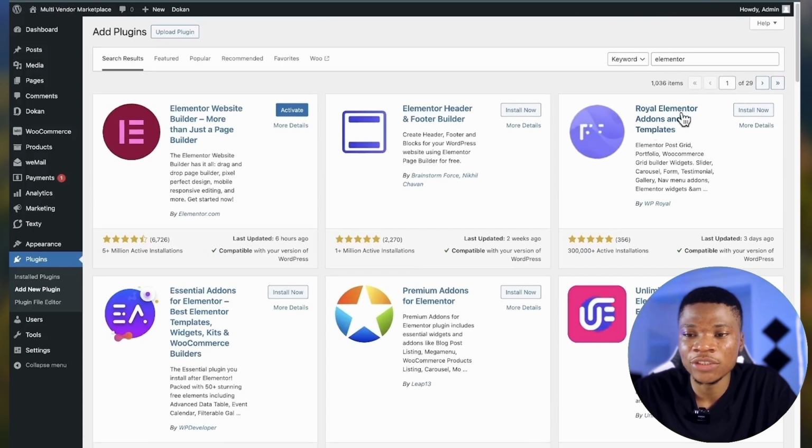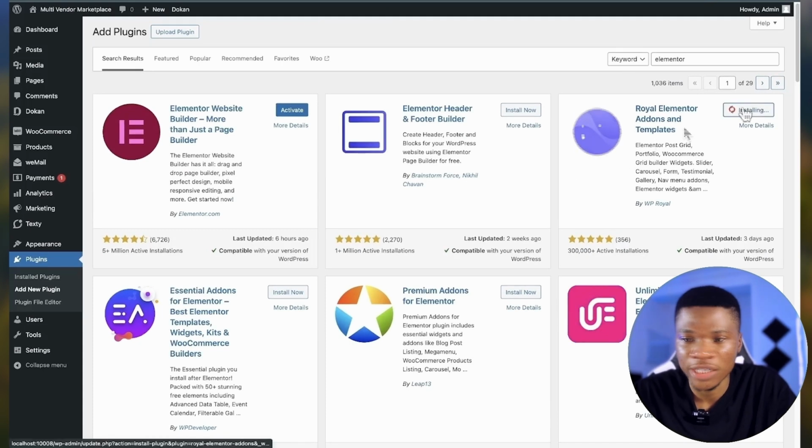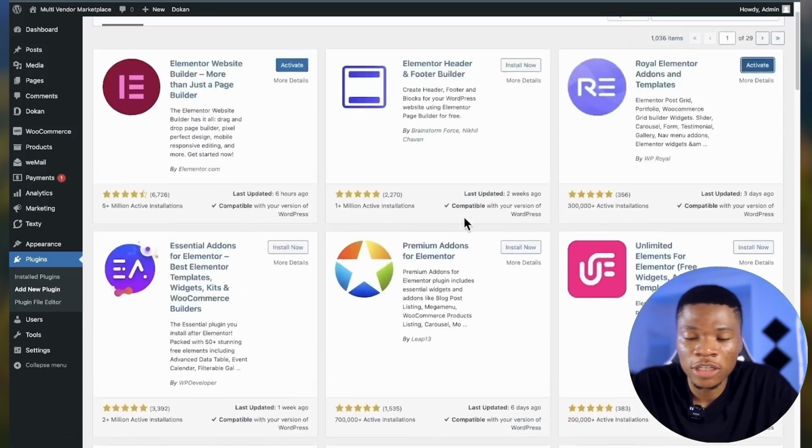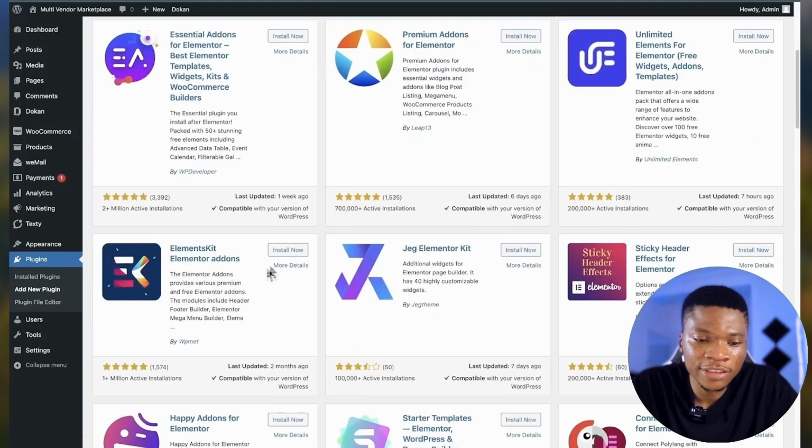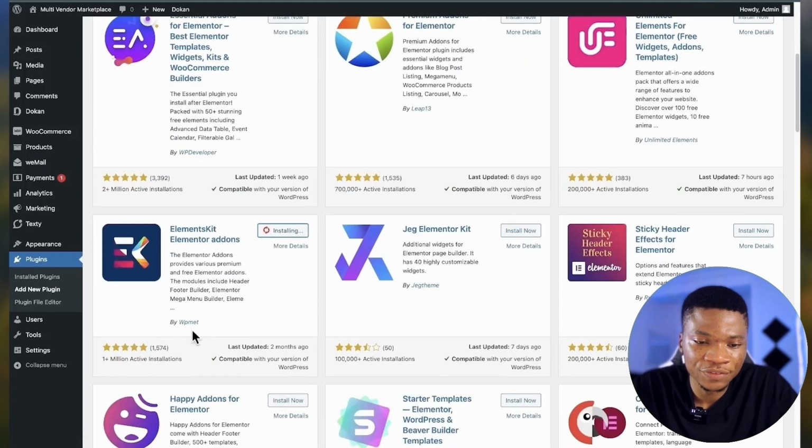And the first is Royal Elementor add-ons. You are going to see why in a moment. And the second add-on I'm going to get is Elements Kit. This is very popular as well, over 1 million active installations.